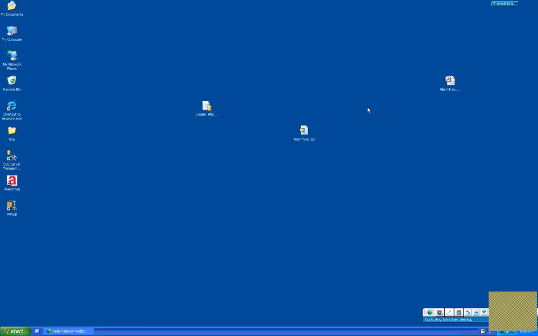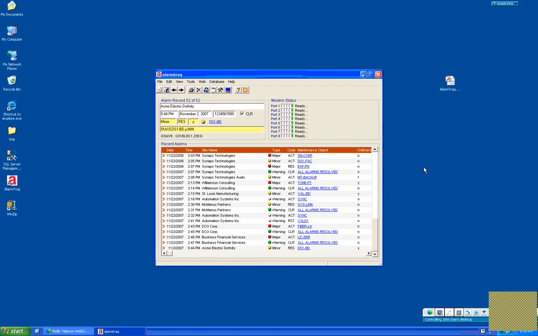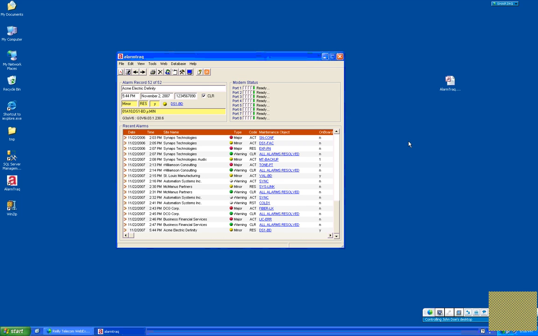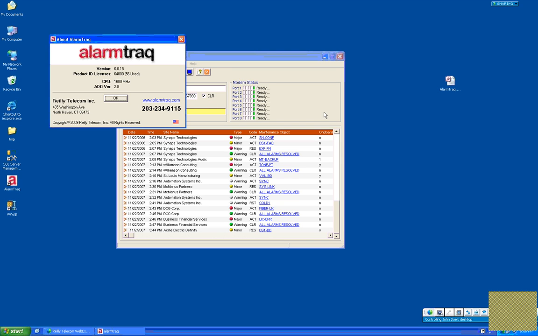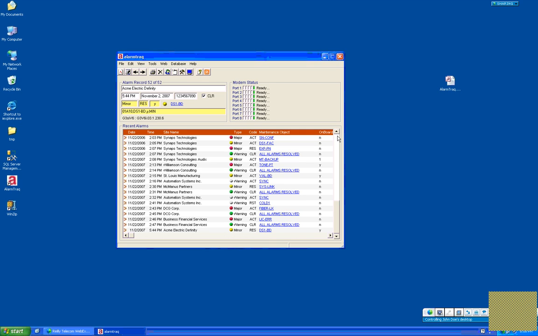Now I can start AlarmTraq, and let's see if we see our database in there. See, we're starting out with version 6.018, and there they are. There are all our existing alarms. So we're now running AlarmTraq 6.0 with the SQL Server. And you can go ahead and test AlarmTraq at this point, but your system has now been upgraded.